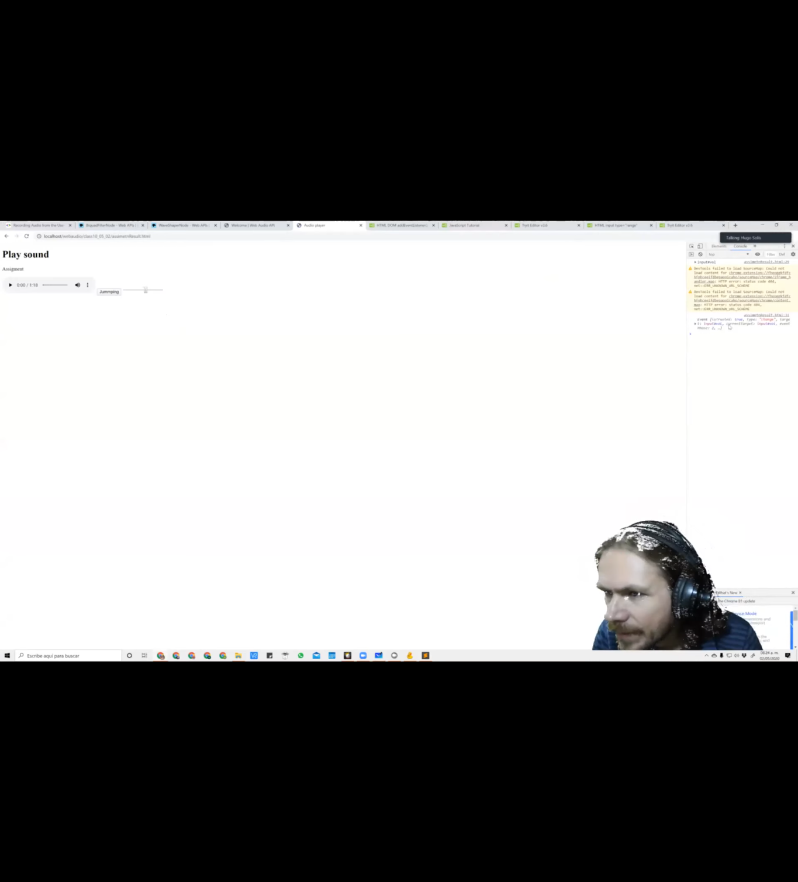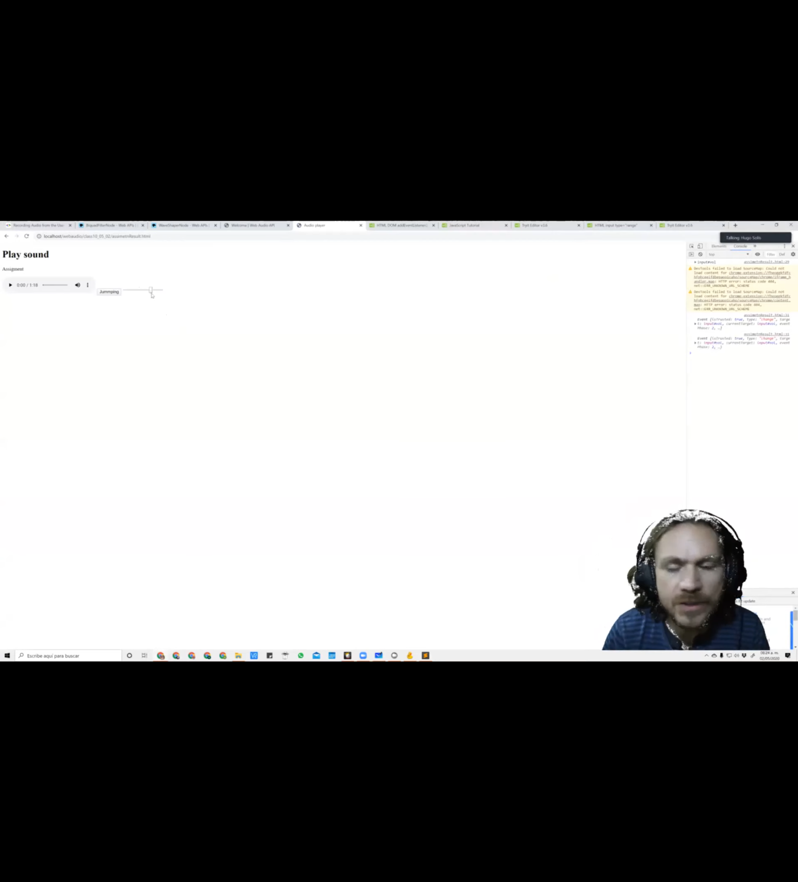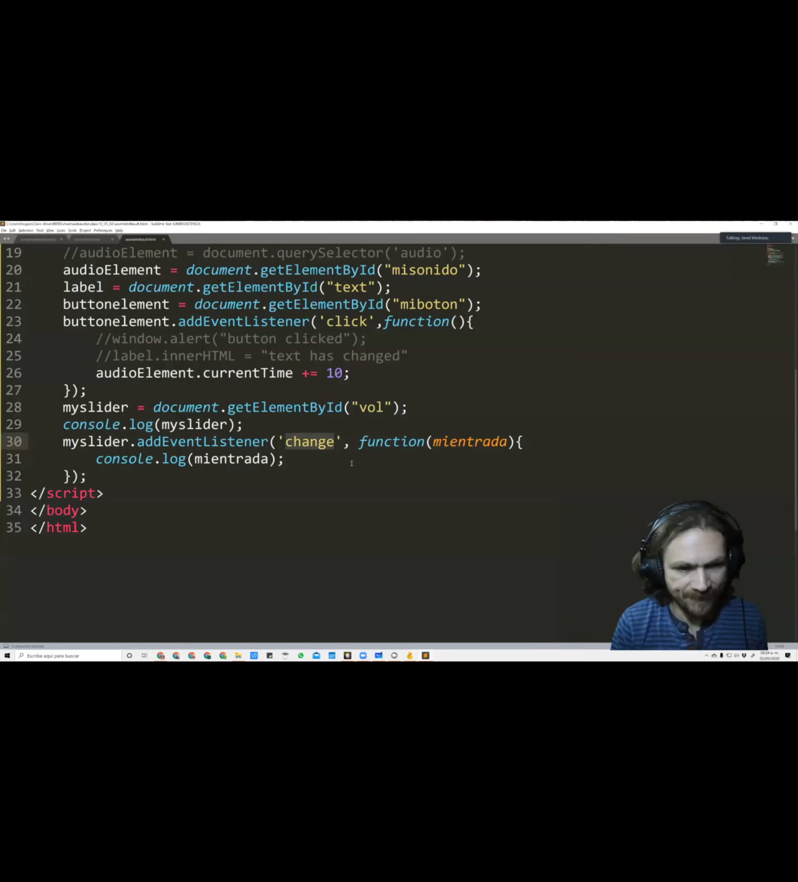Oh yeah, it works, but it worked when I just remove it. You miss the step of the slider? No, I don't think it's the step. I think it's that it's not change. Change happens when you move the slider. We want. Maybe you need to refresh the page.